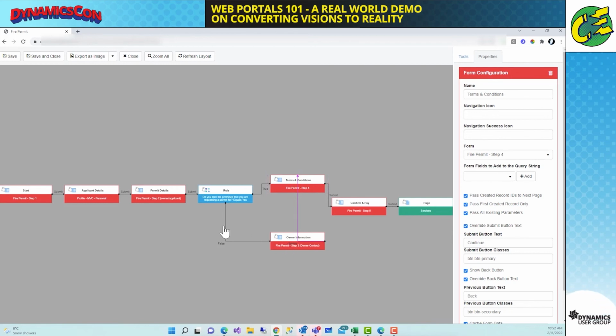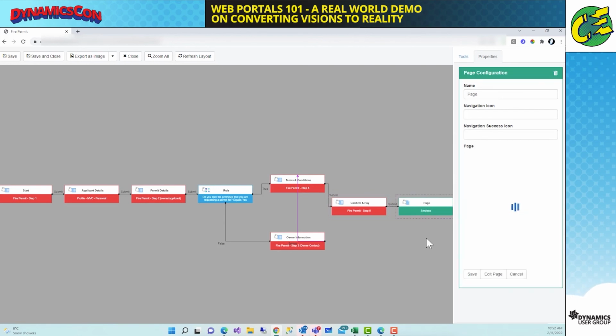Now, if it's false, so if I don't own the premises, then I want to actually go into this step first, which is asking me for that owner information. So once I get through that owner information, that redirects me back to my terms and conditions page, and then I can continue on to my confirmation page, and then of course end up being redirected back to a page on my site. I think I have services selected there. So you can build out as many of these rules as you like.